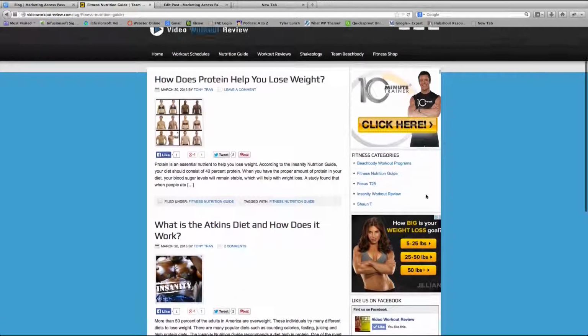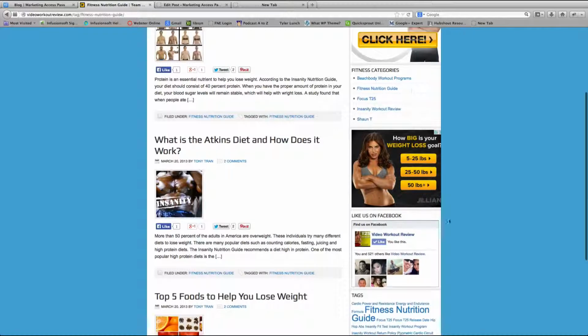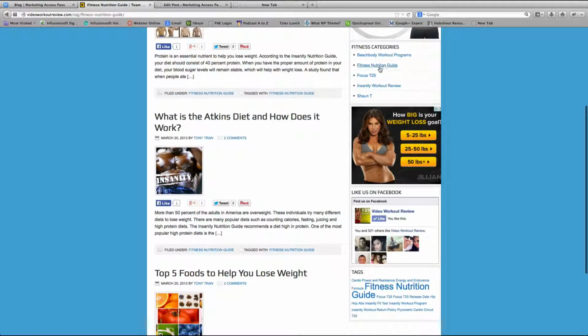For example, you're probably wondering, well, how do I use the difference between a category and a tag? Let's say you have the category Focus T25. But in this tag, you can see I have several tags for Focus T25. So I have the Focus T25 in general, the Focus T25 release date, maybe have it just T25 below here. So you can get more specific about whatever your particular topic is.